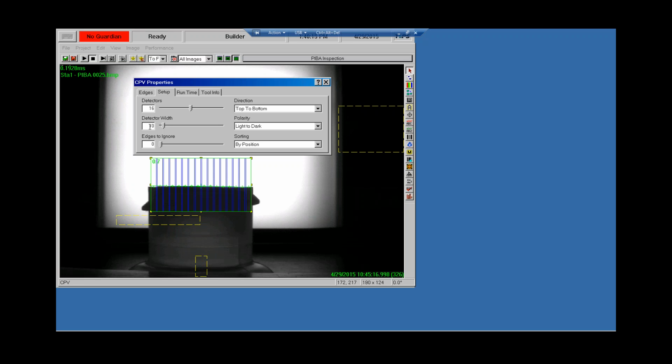Now, detector width affects how many pixels it will average when it's trying to find each one of these edges. So the bigger they are, the less sensitive it will be to edges that are really, really thin. And the thinner the detector width will be, the more it might find really tiny little transitions, really tiny dips in this line, if you will.